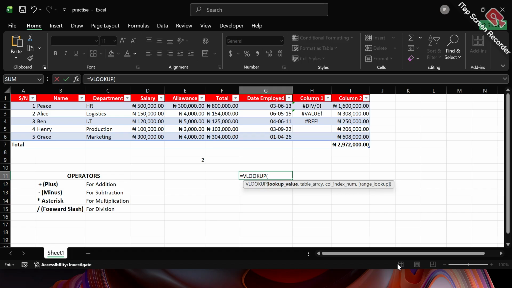The next one is the column index number. The column index number is the position of the column, counting from the left-hand side, that you want the data to be returned from. For example, you want to get the department of a particular serial number or a particular staff ID. So your column index number is going to be 3, because the department is in column 3, counting from the left.